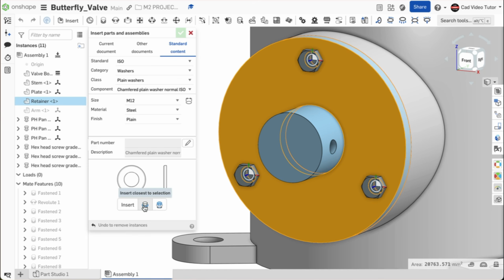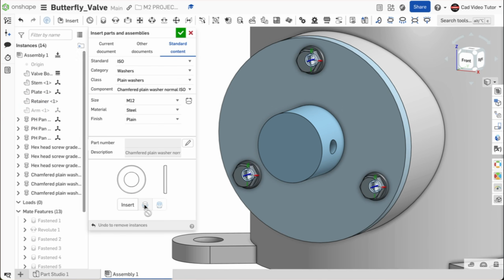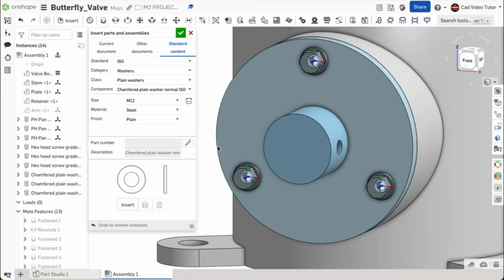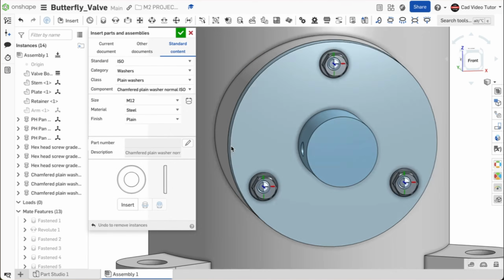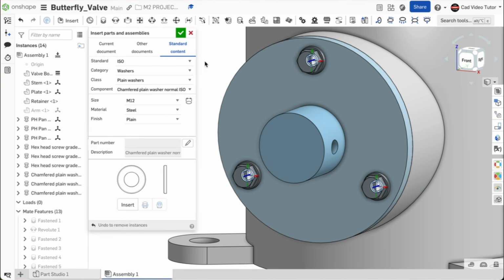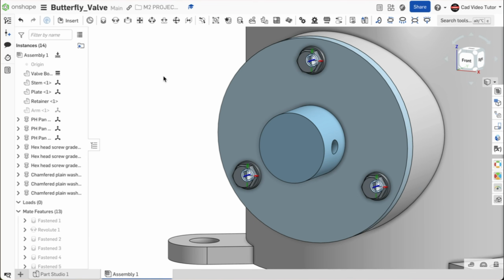Click on the button for Insert closest to selection. This should insert the washers on the plate and under the bolt heads. This looks good. Use the green check to close. Use Shift and P on the keyboard to turn off the visibility of the mate connectors.